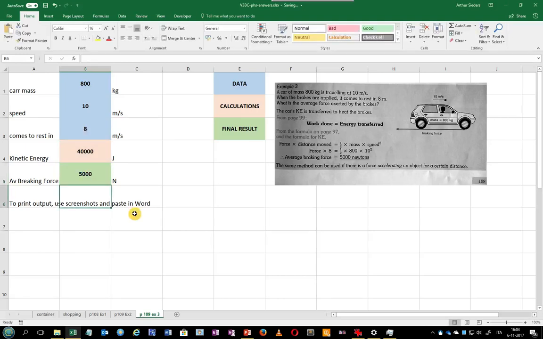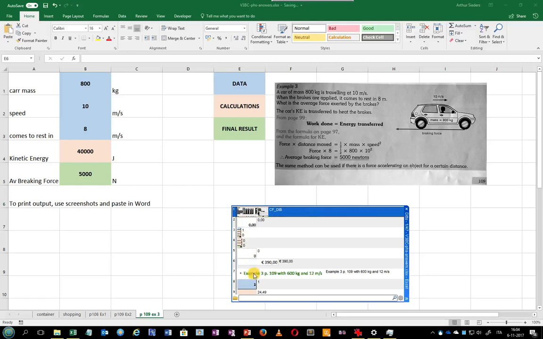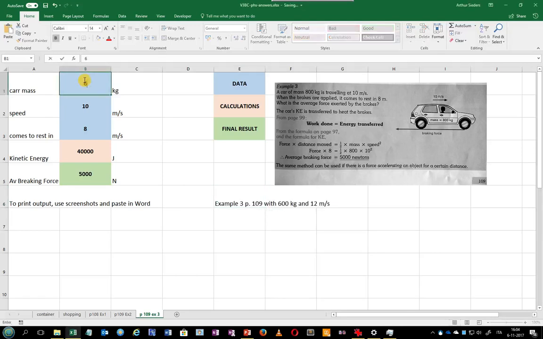And that's the result. And you were asked to use which values? These values. 600 and 12 meters per second. So this is the final answer.